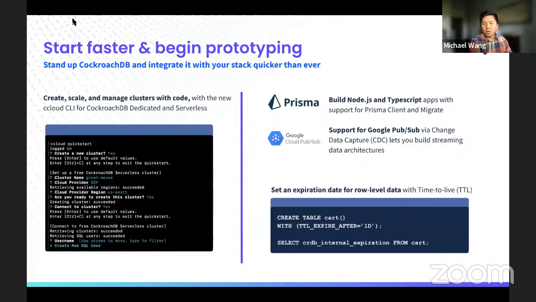What it will do is it'll create a cluster and connect you to a CockroachDB serverless cluster. And then within minutes, if not seconds, you're up and running and connected to a database. And the idea here is to really make it easy for you, to remove the barriers for you to get trying as quickly as possible.